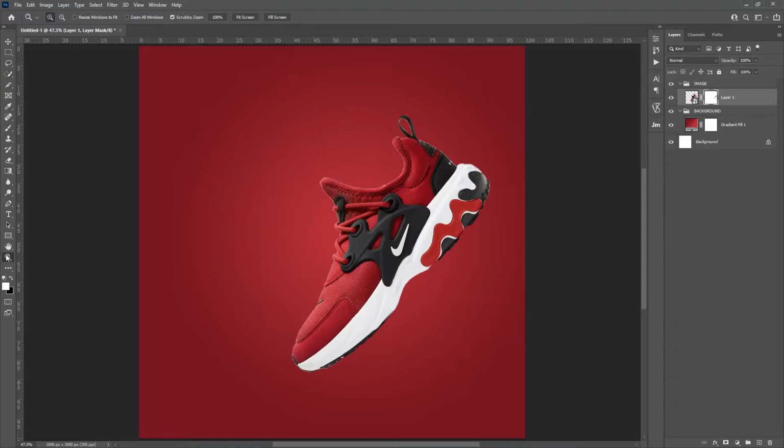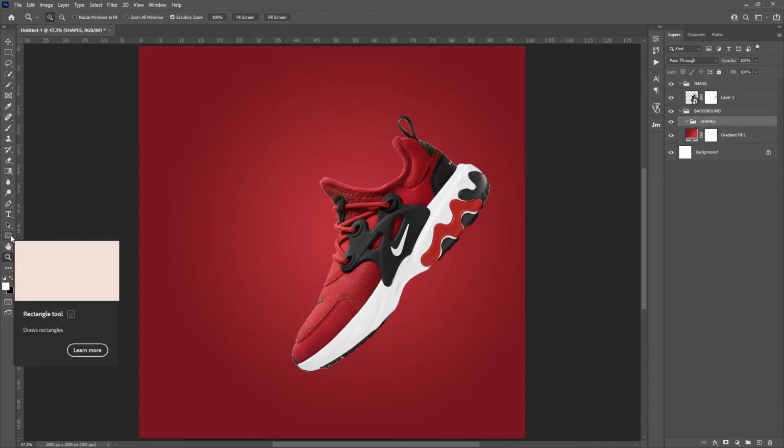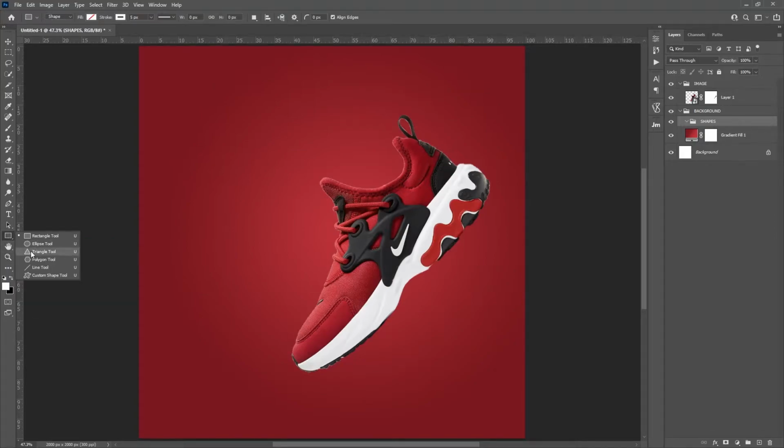Now let's go ahead and create some few random shapes. I'm also going to be using or creating everything inside the background folder. So let's create a new folder and call it shapes. I'm going to try my possible best to make this tutorial as short as possible. So let's grab a rectangle tool and we are just going to create a rectangle.